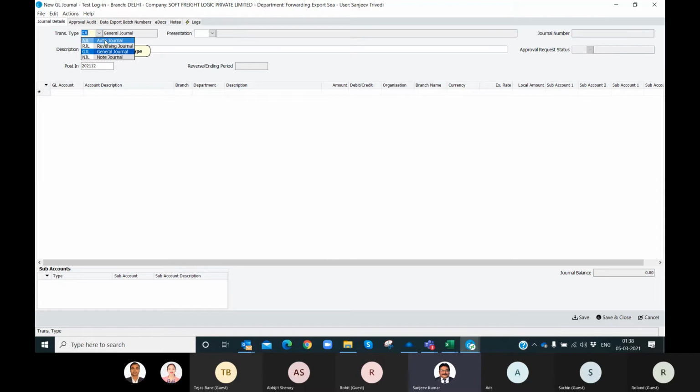If you select auto journal, suppose you want that every month a certain amount should be deducted, like a depreciation related entry, you can pass the entry here by selecting the auto journal drop down option. Every month it will pass the entry on the last day of that particular month.